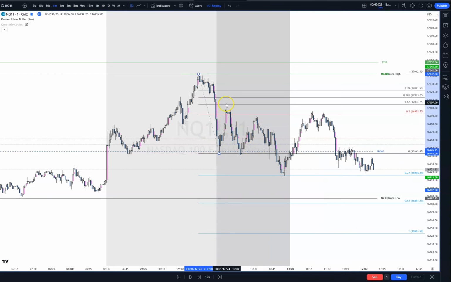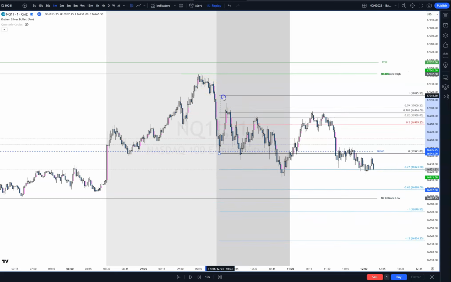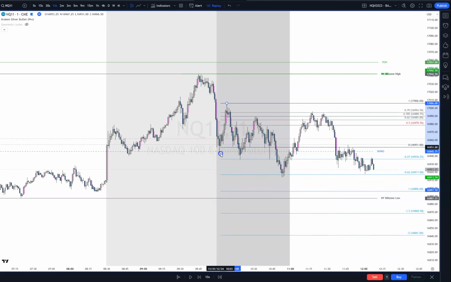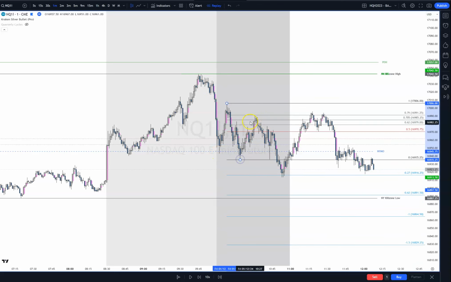Optimal trade entry right here. Fair value gap here. Inversion. BPR right here. This right here is actually an optimal trade entry as well. So you'd have another entry to go short here with a fair value gap with a BPR right here as well. So another short. There's your two Silver Bullet setups there.